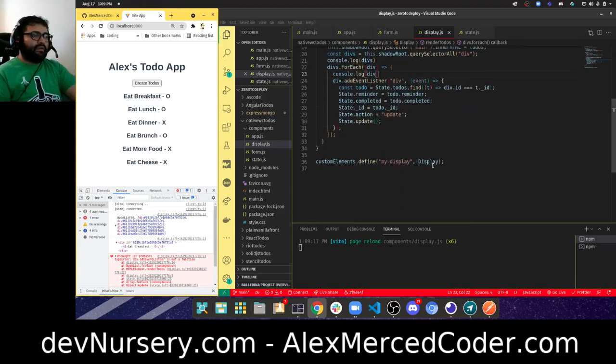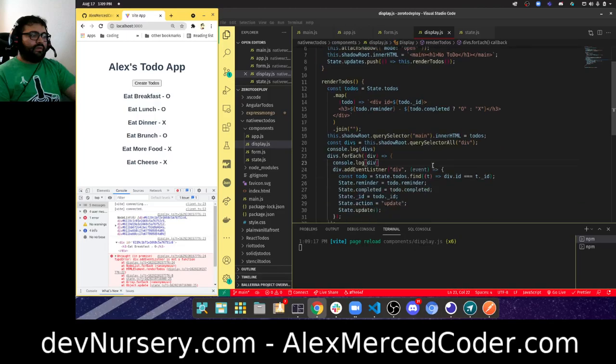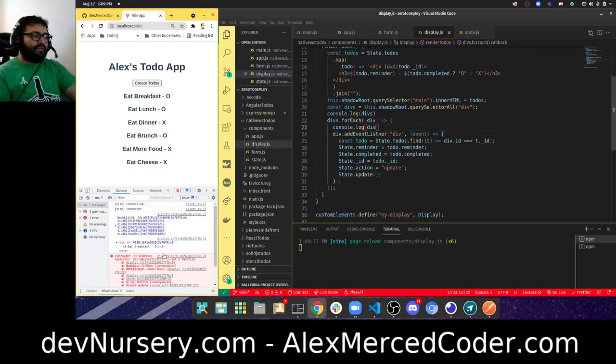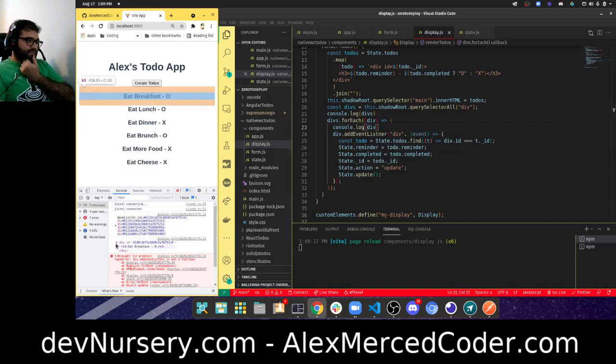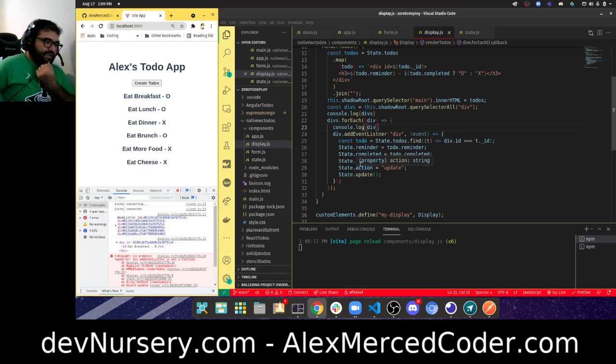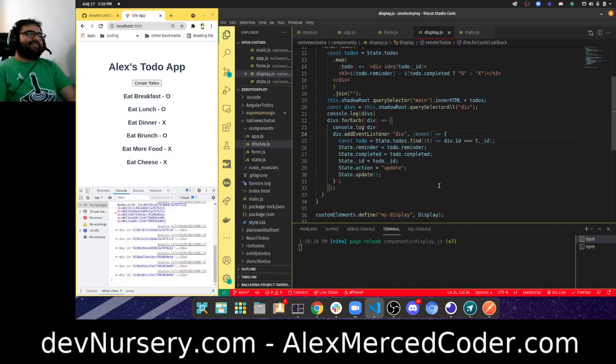Okay. It's already got the element, so why? Let's think about this. this.shadowRoot.querySelectorAll, we get all the divs. I'm saying div.event addEventListener is not a function. It's not a function. Am I not calling it right? Div. Oh, because I didn't spell it right. Oh gosh. There we go.